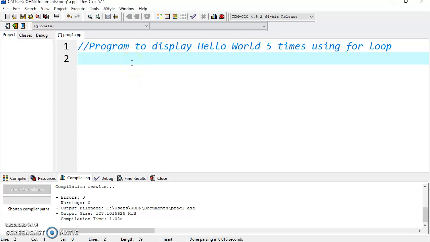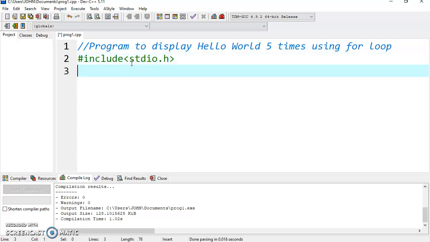So the first one is stdio.h, which stands for standard input output .h. It is used for printf and scanf statements.